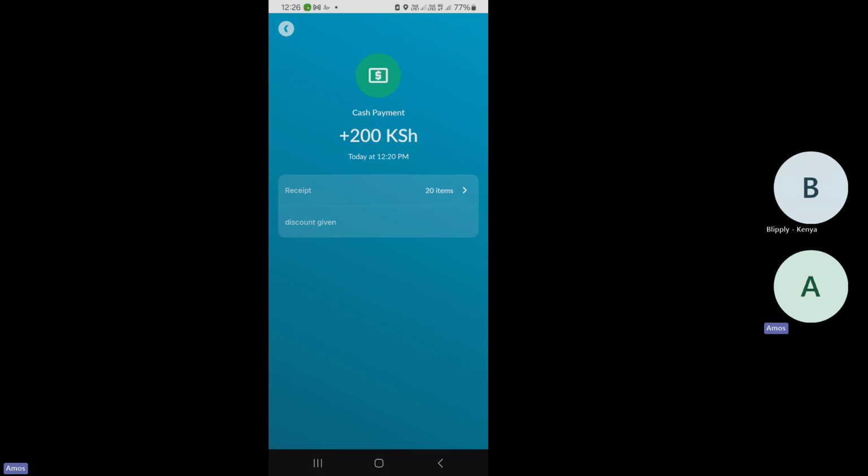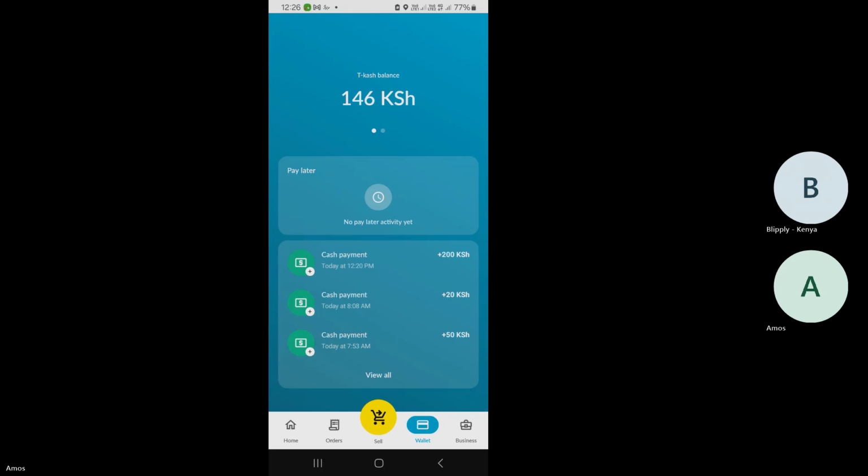So yes, that shows us that whatever we do with our platform is recorded. So we have a record of all the transactions that we are making. Maybe something I just want to mention is that one of the importance of having Tcash is that you're also creating or building your credit profile. So the more transactions you have, the better your credit profile.